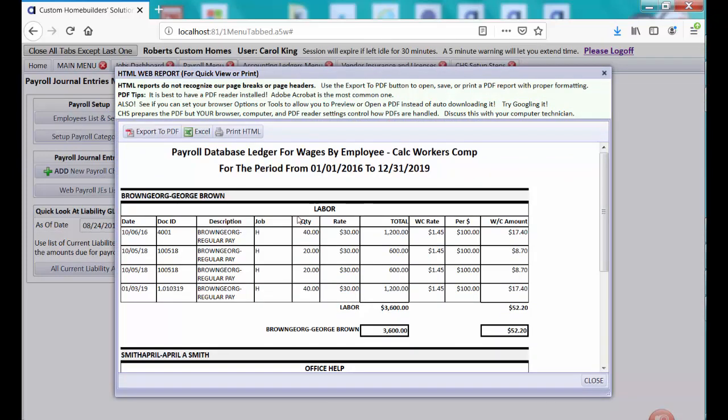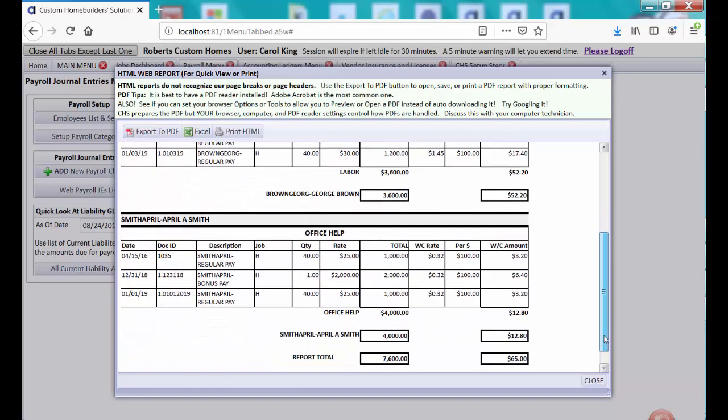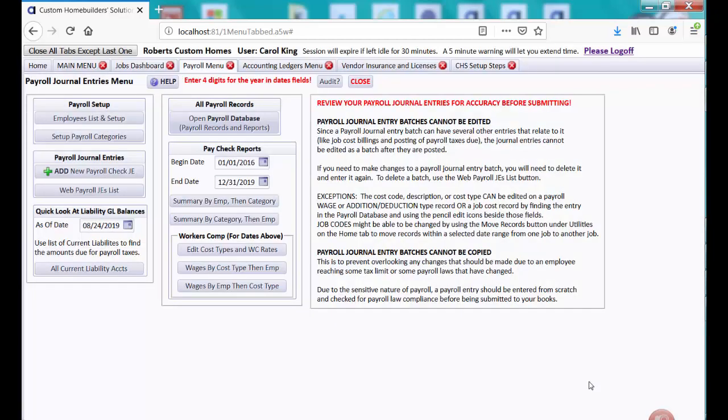So if you'd paid George Brown for some office help, you'd see labor and then office help and then the total for George Brown. You'd see those grouped by that, but we haven't done any like that. So this is the same type of concept. It's just that it's grouping first by employee, then by cost type, and the other one was the other way around. I think that's all that I needed to say about that.